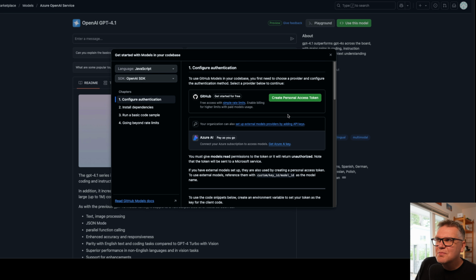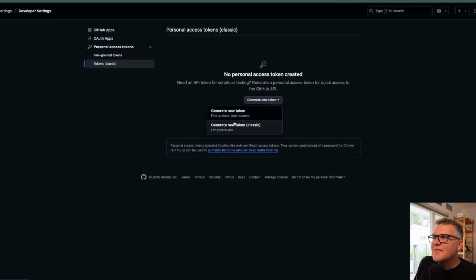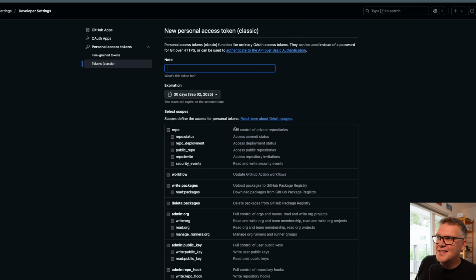Now back on the GitHub Marketplace site, we go back to step 1. And it's going to give us an option here, GitHub, get started for free and create personal access token. Now you can just say generate new token. And either of these is fine. I'm going to just do classic to make it easier. Then you have to give it a note. And I usually set the expiration to 90 days.